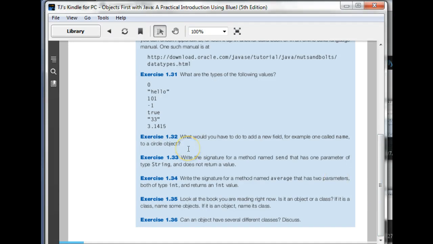We got exercise 132. What would you have to add? What would you have to do to add a new field? For example, one called name to a circle object.